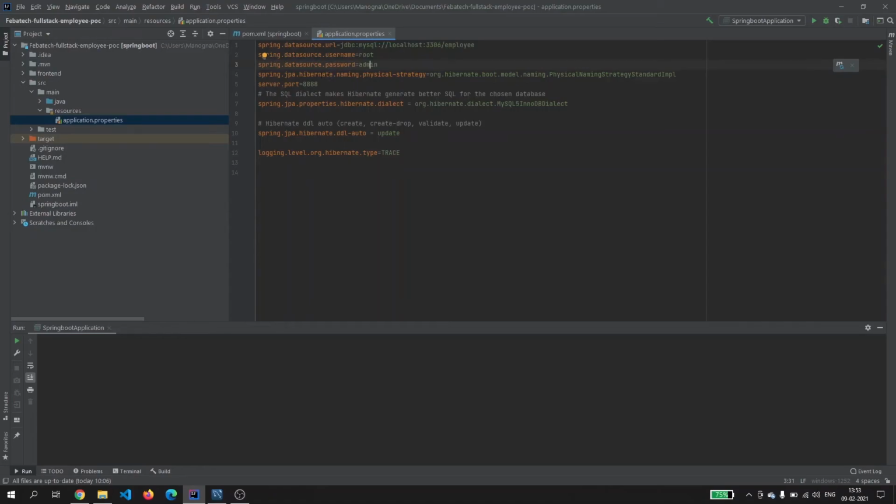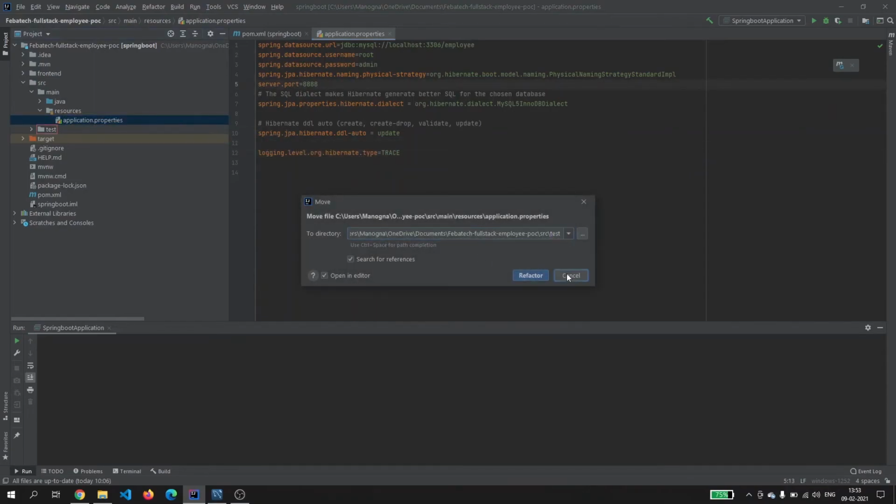And we also have a few properties like Spring JPA Hibernate for our application to be running smoothly. We also give the port number as 8888, but the default port number, if you don't mention this, by default it will be taking 8080. So that is it with the application dot properties.